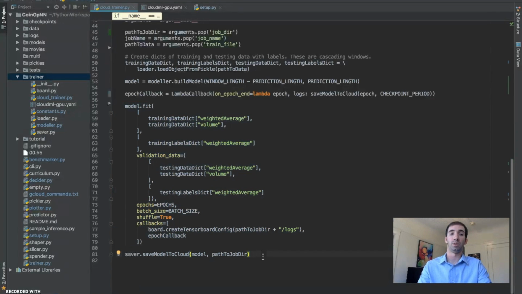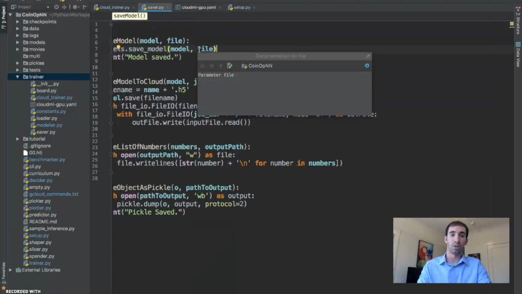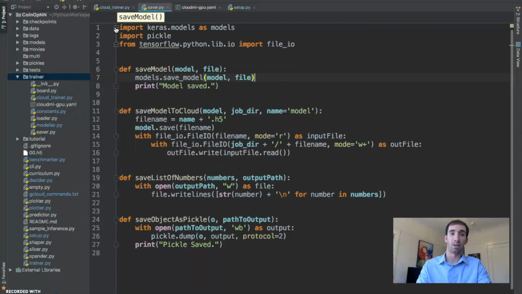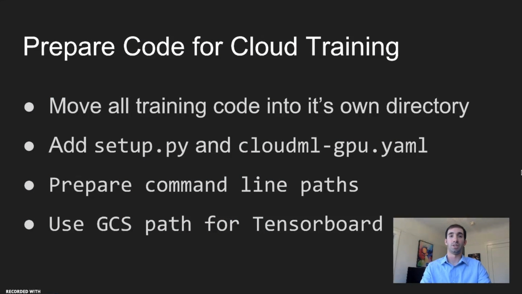After your model has been trained, you'll want to save it to a Google Cloud Storage location. You can pause and look at this function more closely, but what it does is open some file I/O using TensorFlow's I/O package, and actually write my model to a Google Cloud Storage location. One thing you'll want to do is change your TensorBoard config to point to a Google Cloud Storage location.